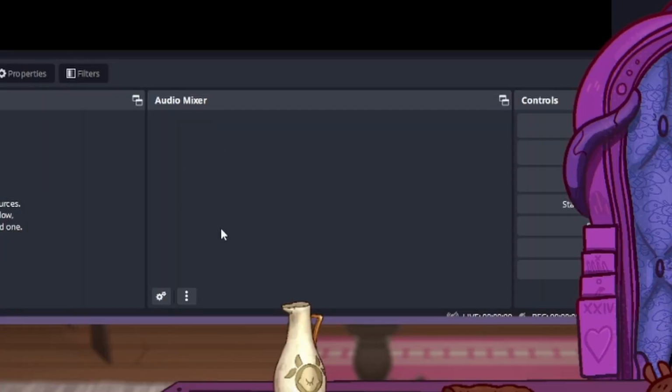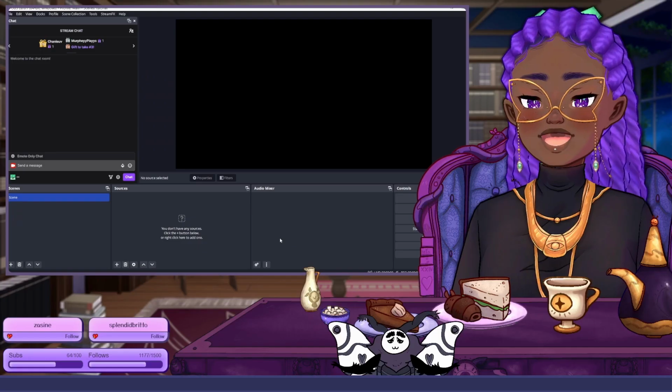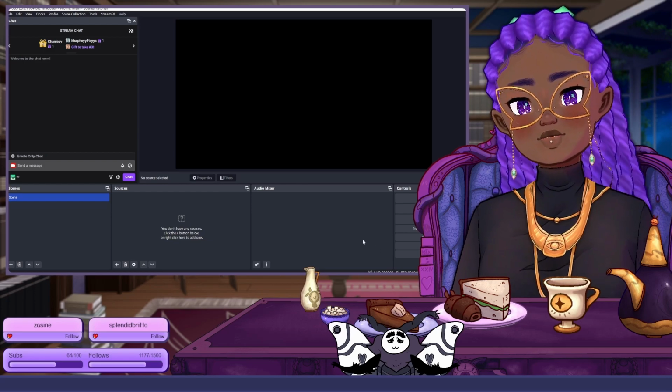Then we have our audio mixer. I'm not going to talk very much about audio in this tutorial, but if you're adding any sources that make noise, that noise will show up here, including what volume it's at and whether or not it's muted. And then the last one I have here are my streaming controls.